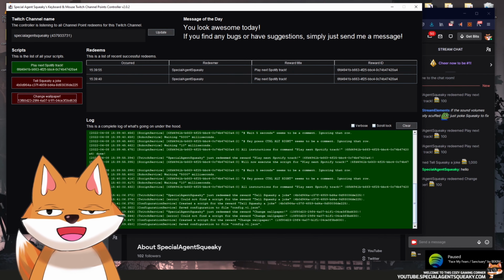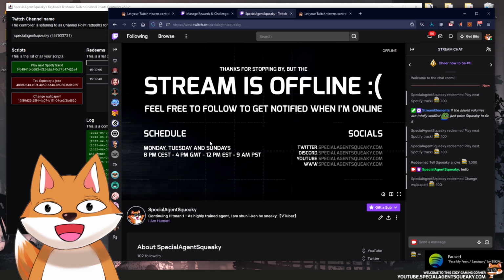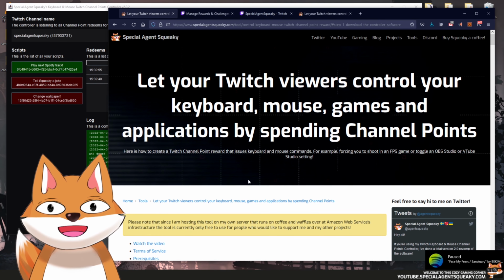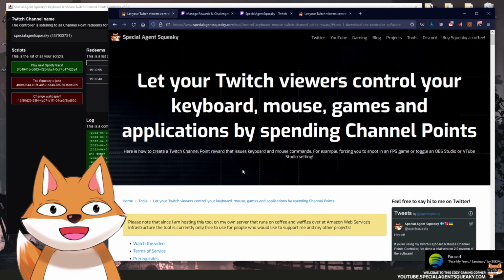So this is basically it. All you need to do in order to actually let your Twitch chat manipulate your games and applications by issuing keyboard and mouse operations to your computer.